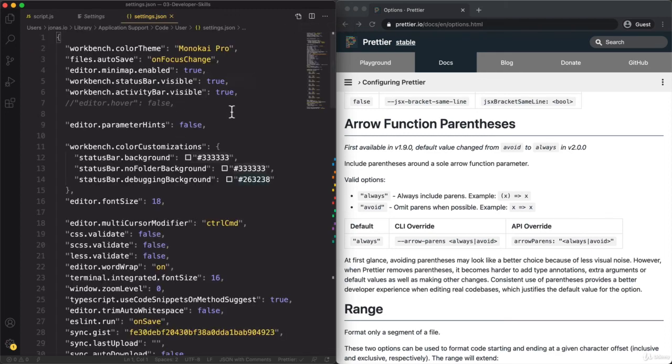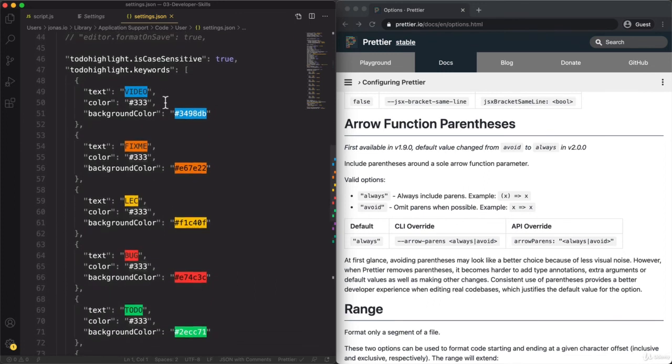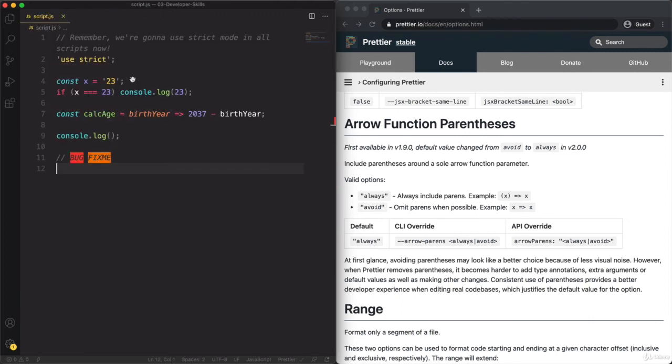And so this shows all the settings that I have. And so here is how I defined these colored tags. So you need to install the Todo Highlight extension, and then in your settings, you just write this kind of code to define different colored tags for different texts. Okay, so very useful one again.